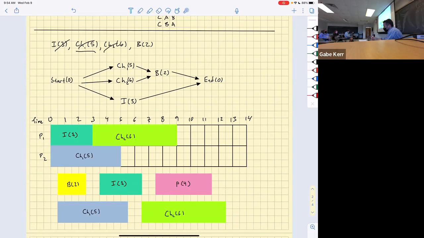However, the second student is available at time 5. So I'd like to be able to schedule something for the second student. However, when I look at my priority list, the only thing that needs to be scheduled is the bibliography. And that can't be done until both of these chapters are complete, based on this part of our graph. So we have to wait until 9, and then both students are available.